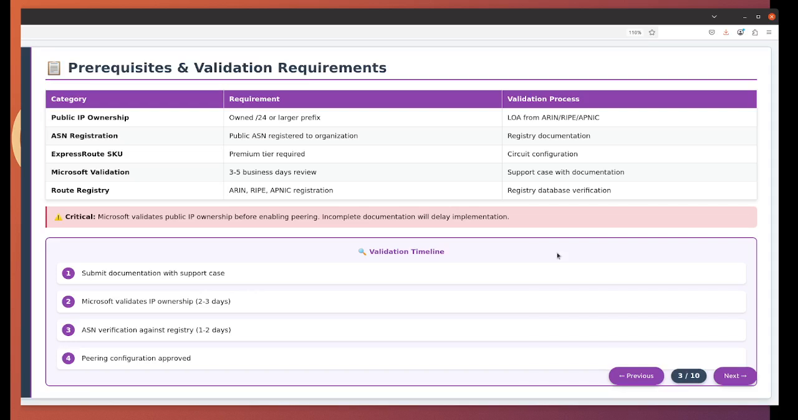Your AS number must also be registered to your organization. While private peering allows private ASNs, Microsoft Peering requires a public ASN that's properly documented in routing registries. The letter of authorization from your IP registry is crucial. This document proves that you're authorized to announce these IP prefixes. Microsoft's validation team will review this before approving your peering configuration.